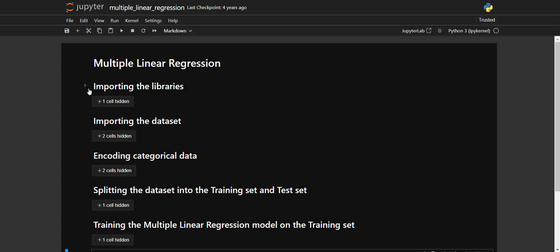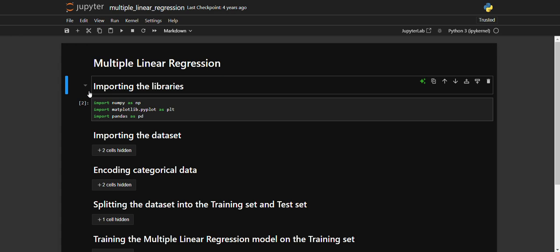Okay, so we'll start by importing the libraries. So we are basically using four libraries. We are importing NumPy, Matplotlib, and Pandas. NumPy is basically used to deal with arrays, and Matplotlib is used to plot the graphs or any visualization that you want to do. And Pandas is basically used to access the dataset. And one more library which we'll be using is scikit-learn, and I'll be importing that further down the code.